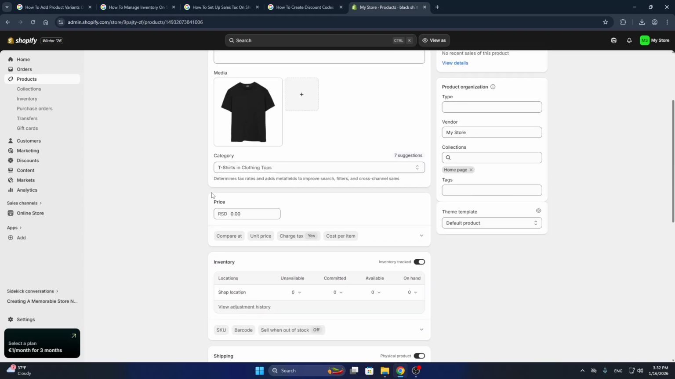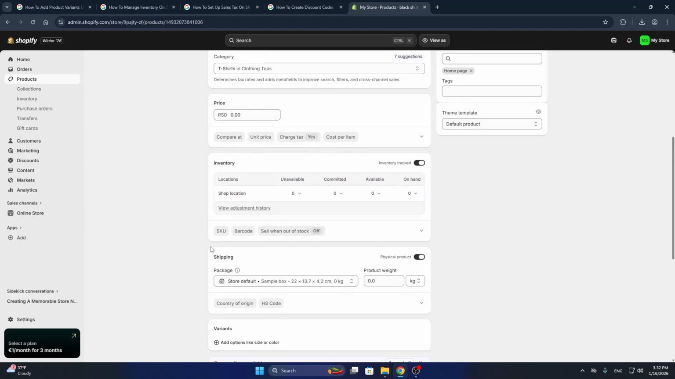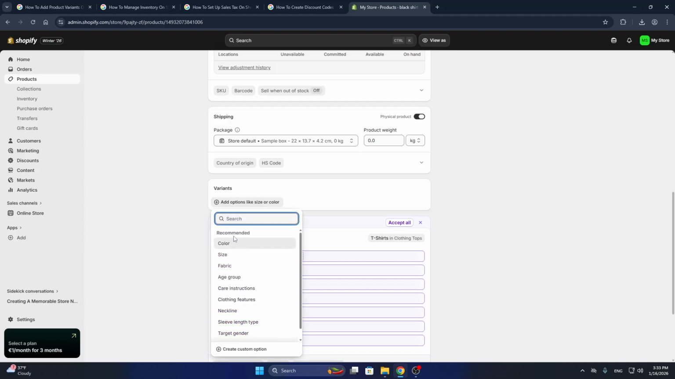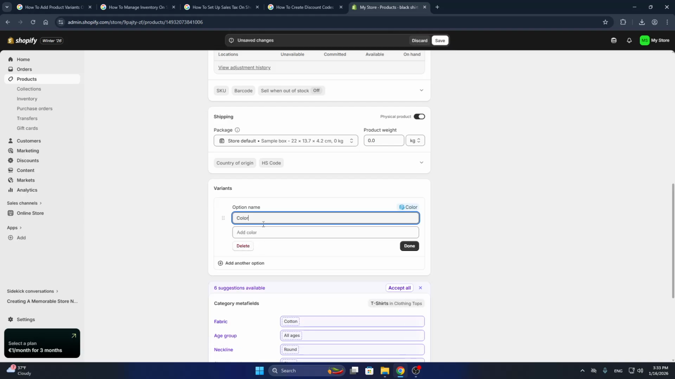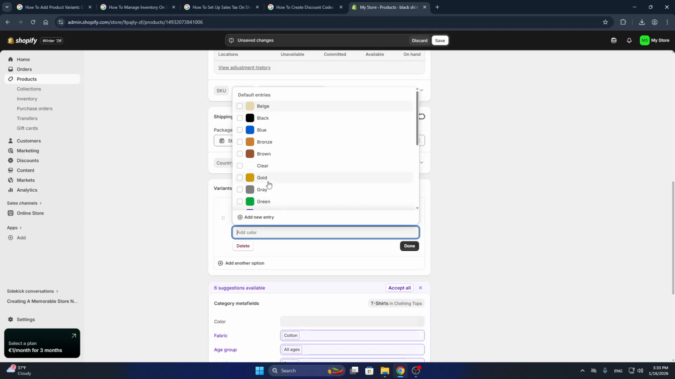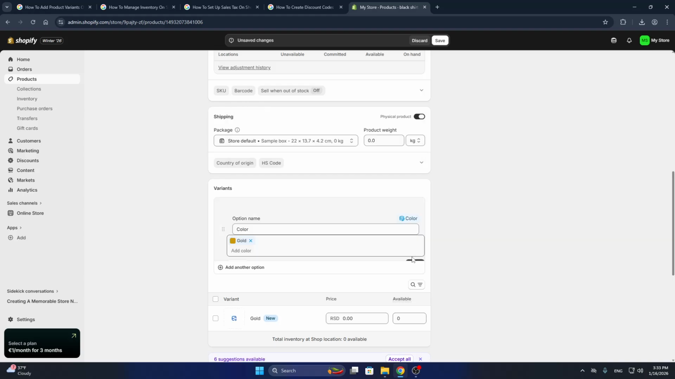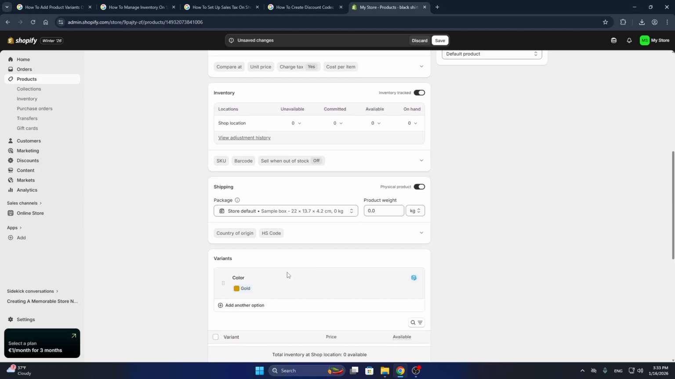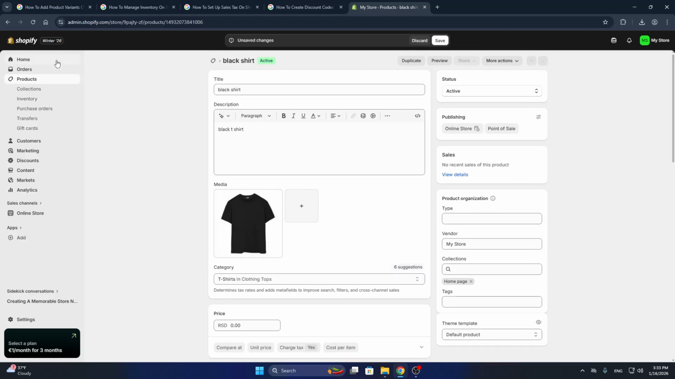And as you can see, once you scroll down a bit, you can find the inventory option, shipping, and so on, and one of the options you're going to be able to see is the variants option. So if you want to add options like size or color, just click the plus button right here and you can select what you want to add. As you can see, you have the neckline, size, fabric, whatever you want. Click color, and then you can add variants, let's say black, white, and so on. You can select the options right here. Once you're satisfied, click done, and it's going to add the variant to your product, and that is how it's done. You can add as many variants as you want.